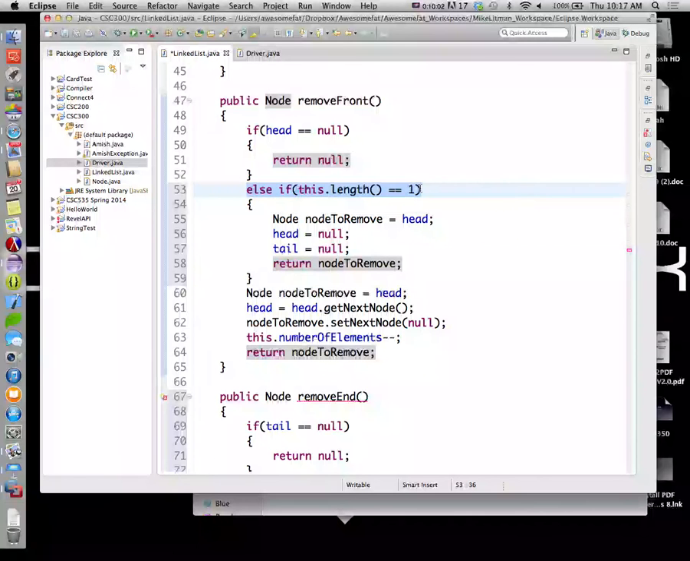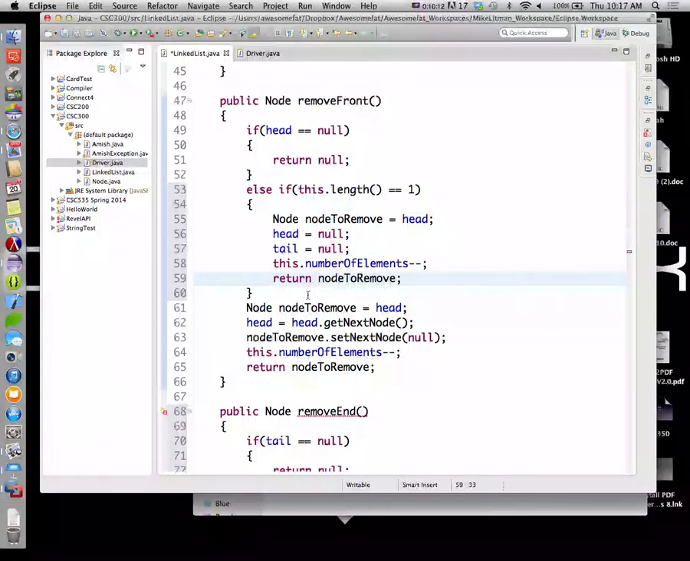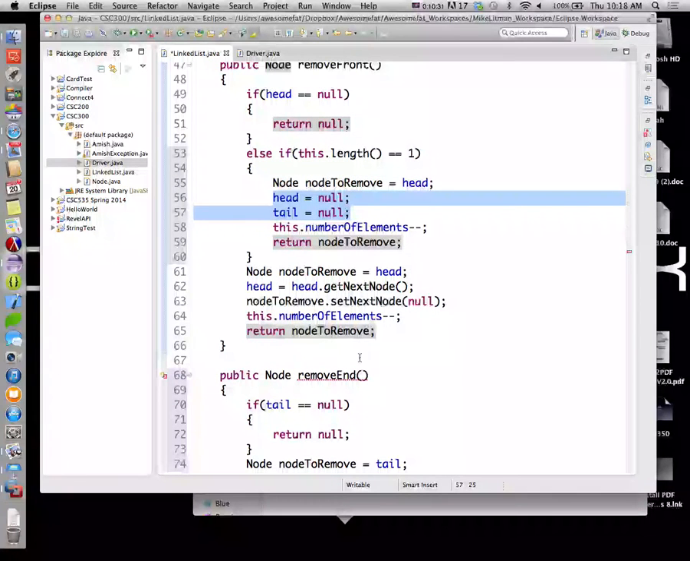And then I also need to reduce the number of elements. We're doing a little bit of duplication of code here, but that's fine. It keeps it fairly compartmentalized. So if it's the empty list, return nothing. If it's the one list, we will return the one element in that list, but we need to make sure we set head and tail equal to null, so that we in fact have the empty list after this is done. Otherwise, we'll do the normal thing.